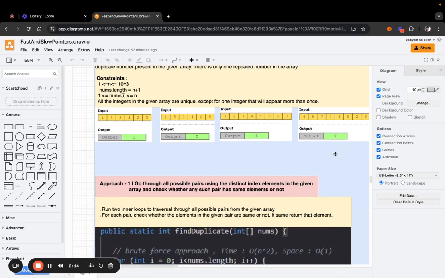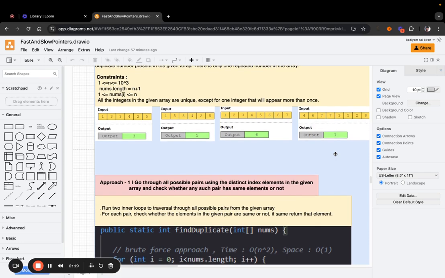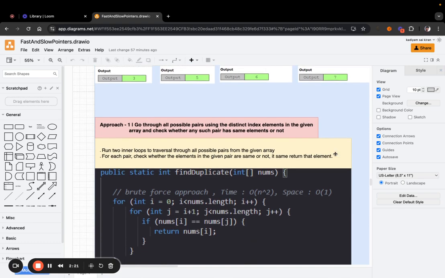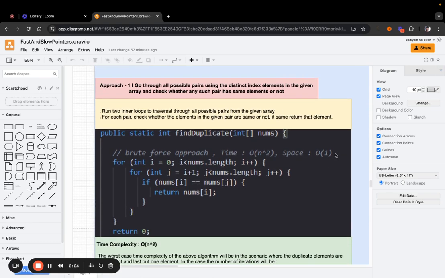So let us go through all the different approaches which we can use in order to solve this problem. So first we'll go through a brute force approach. In this approach, we'll go through all the possible pairs which can be formed from the given array, and we'll check whether there exists any pair whose values are the same. So for that, we'll be running 2 loops.